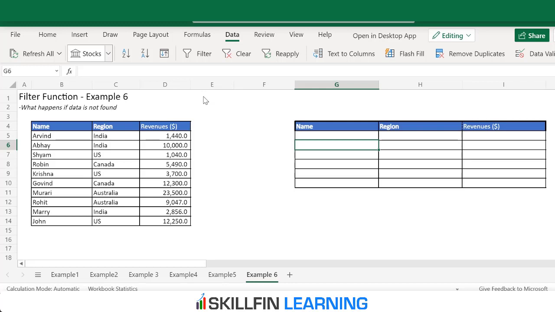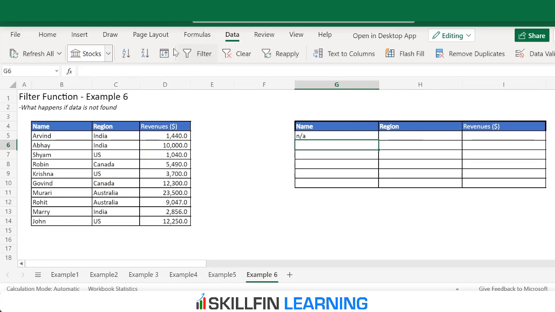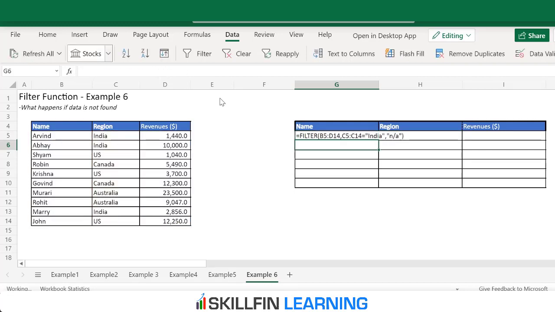If the data is not found, then what should it throw? We can also use not available. So press NA and enter. It will say NA. If the region changes to India, enter, it will work. So this is how we can use the third argument. Whenever the data is not found, instead of throwing an error, it will give not available. This is how we can use the filter function to filter the data and clean the data.